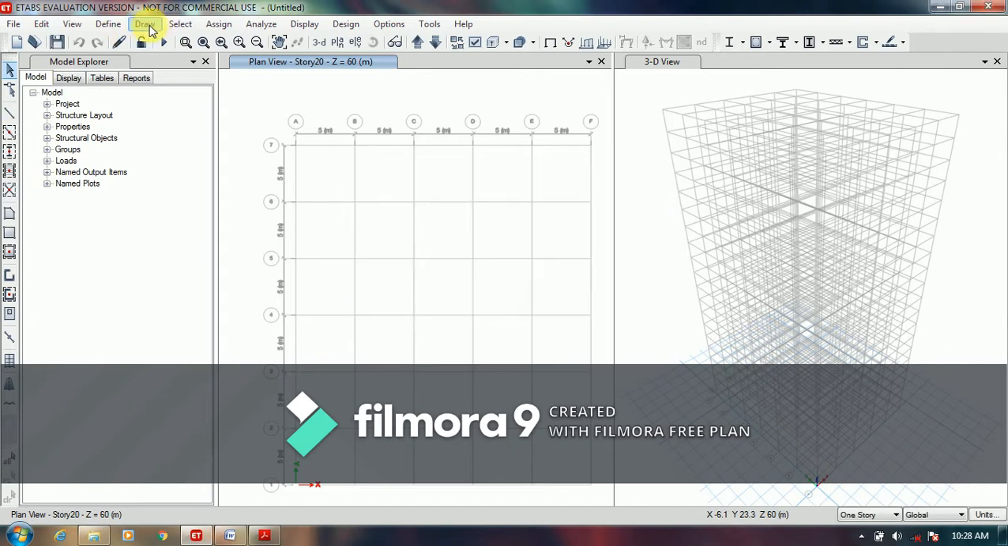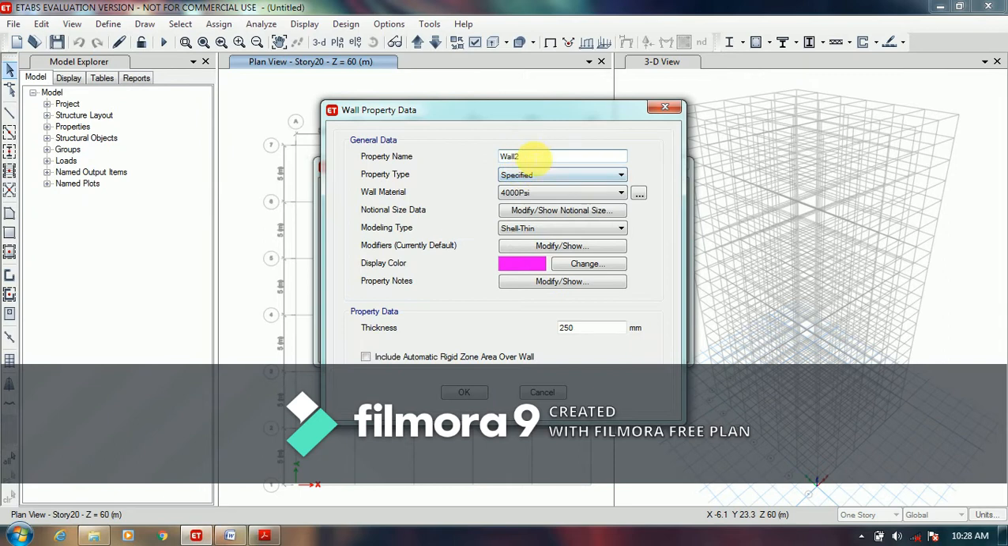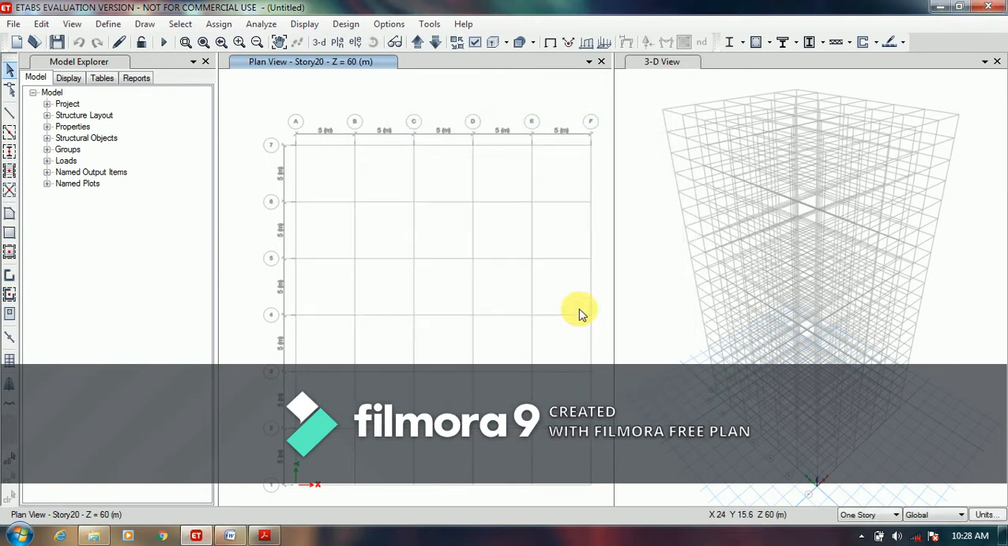Now it's time to define the shear wall. So again go to define section property, wall section. Now add new property. Now we will define shear wall. Now change the material type to M40. Thickness will be 300 mm. So press OK. Now we have defined the shear wall. Press OK. Now we have defined all the materials and sections.